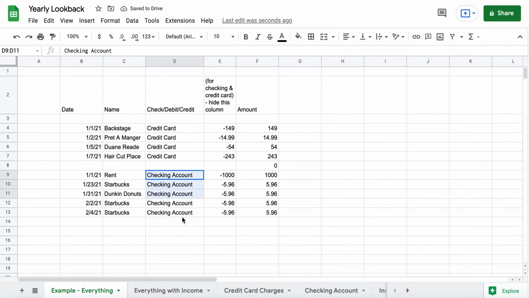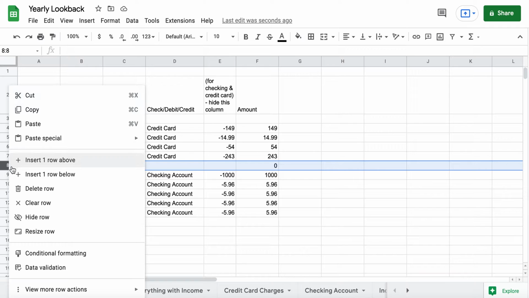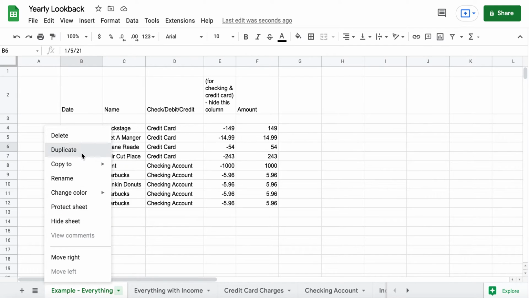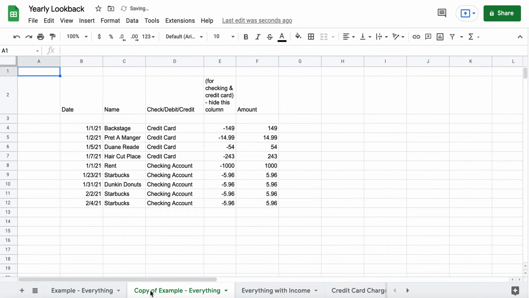Now, I keep these separately because it was easier for me to just go here and scroll down when you have a lot more transactions. But okay, so we have my credit card transactions and my checking account transactions separately. So I'm going to delete this little space, delete row. So they are all together. Now, there is a ton of ways that I'm going to sort this. So I want to duplicate this sheet.